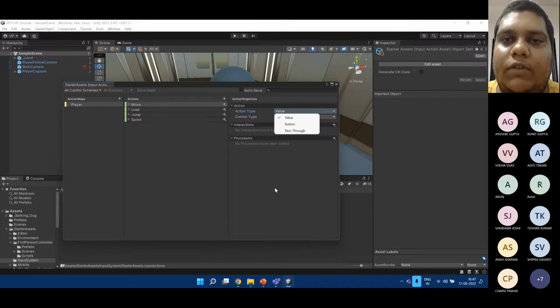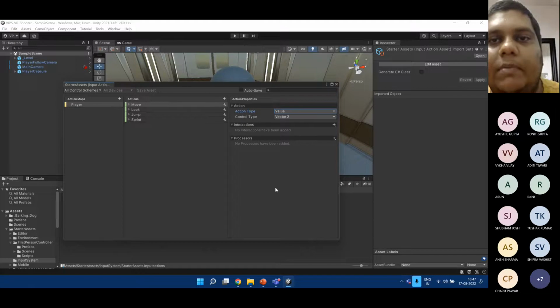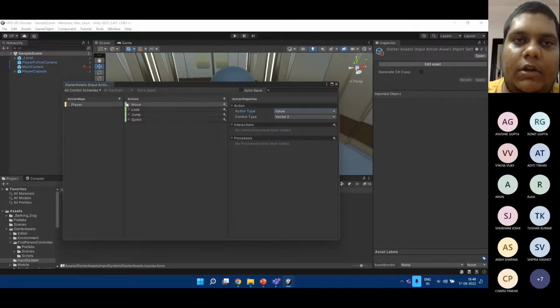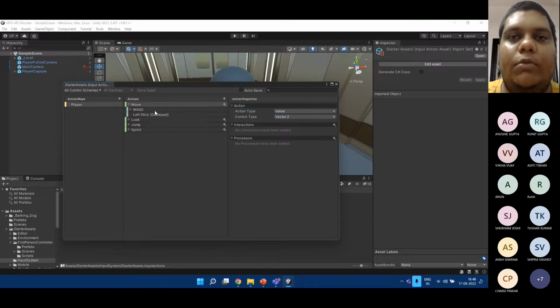So for movement, if you remember, we want a continuous value of a button being pressed for a long period of time, right? So how do we check that value? Then we can take a value and then we can take a vector 2. So vector 2 will give us a, we'll see what action is there inside this. So we have WASD in vector 2.